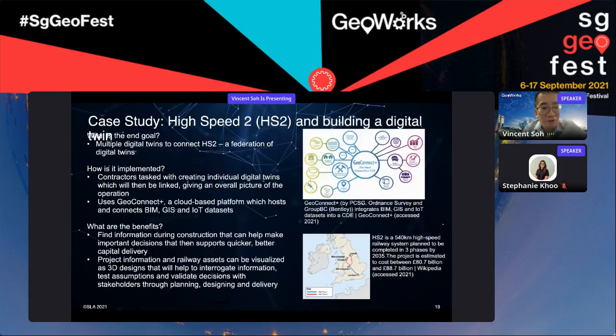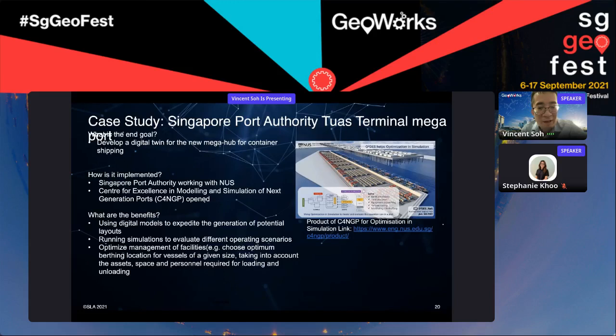And when we look to the High Speed 2 project in the UK, we know there's a lot of work being done to bring all this information together for better construction as well as planning. And in Singapore's context, we have the Singapore authority looking at the Tuas terminal, where Singapore's terminus is one of the most efficient, and they are pushing the envelope further, looking at all these optimizations.